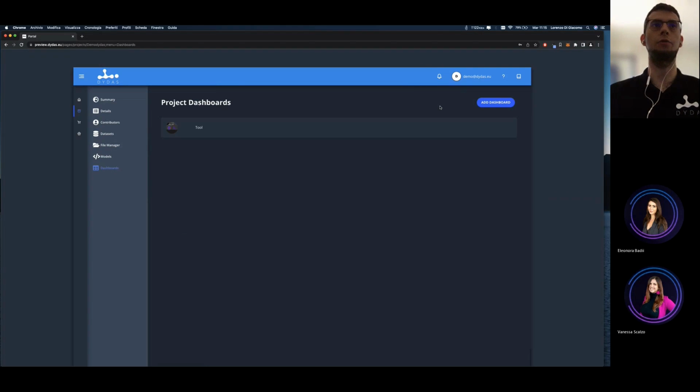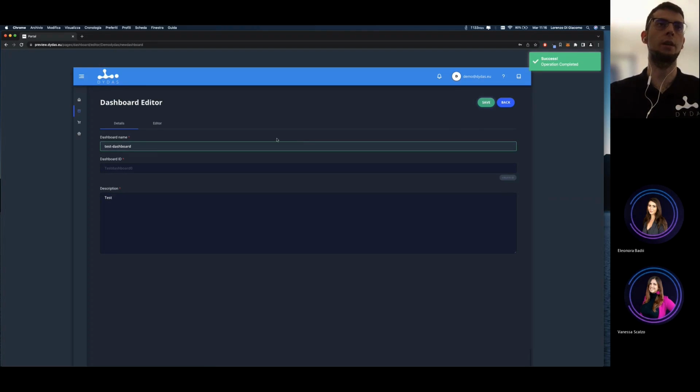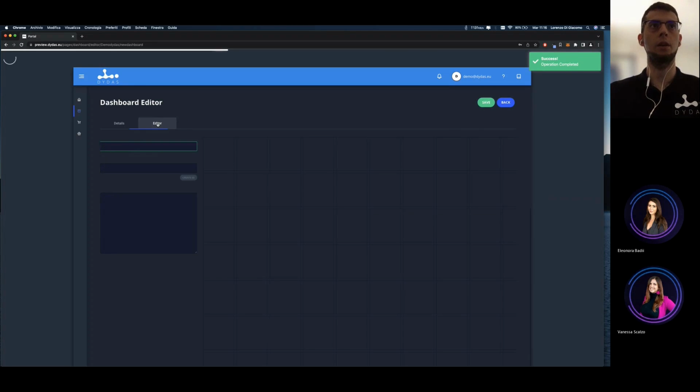Okay, now first, what is a dashboard? Basically, a dashboard is a set of widgets that the user can configure and use to show, and also sell to the marketplace, inside information of your data via charts, maps, etc. So first thing, we add the dashboard, and we call it test dashboard and description test. Now we save this dashboard, and as you can see, now you have another tab, editor, and you go to editor.